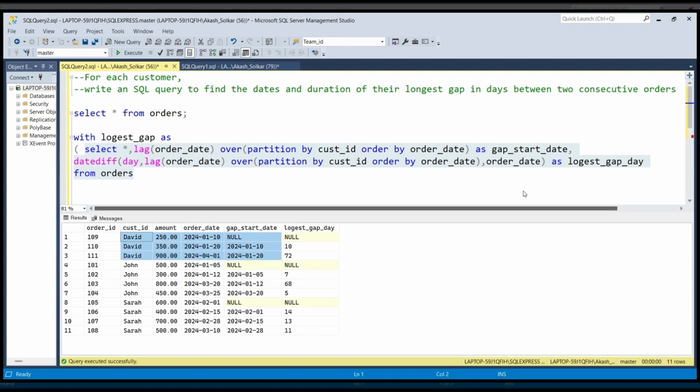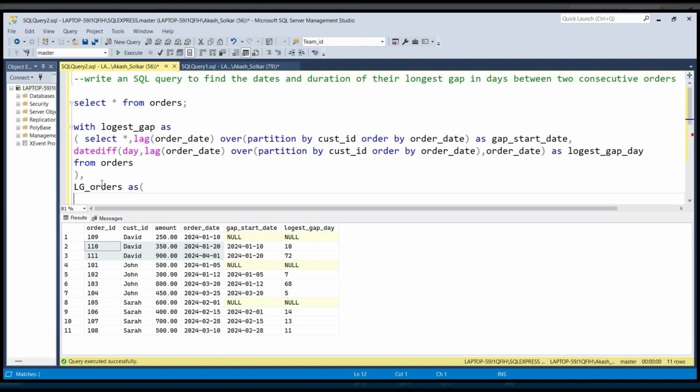Now what do we need to find? We have got the day difference for each consecutive order. So now we need to find only the longest difference for each customer. So let's use a CTE, LG orders as, select star from the first CTE, and I'm going to use the ROW_NUMBER function.